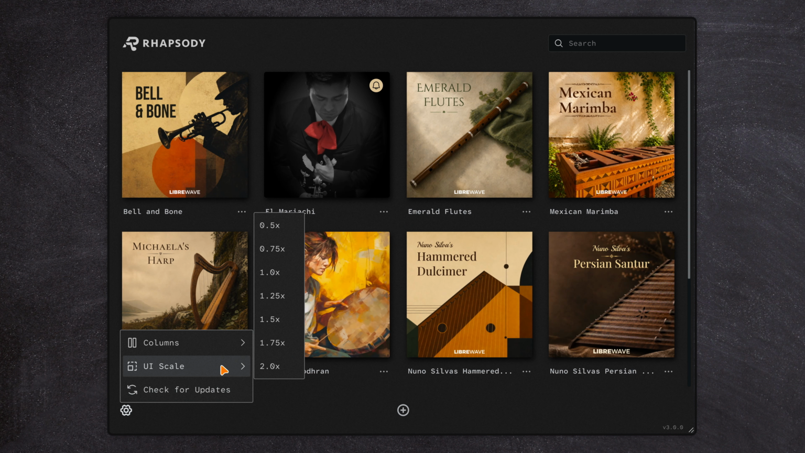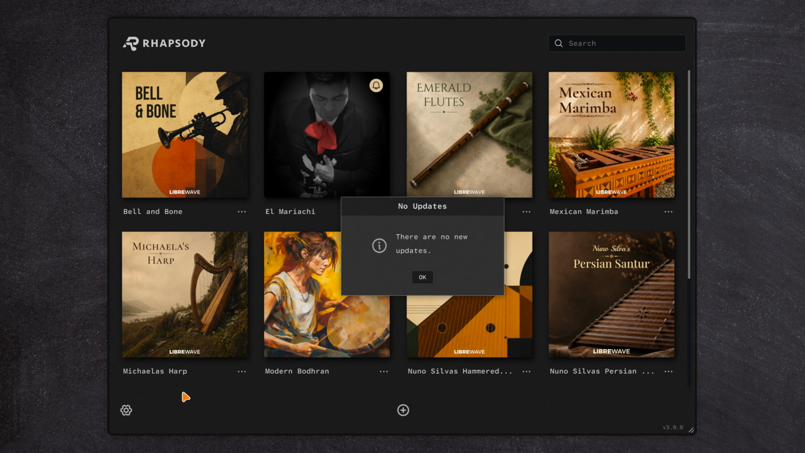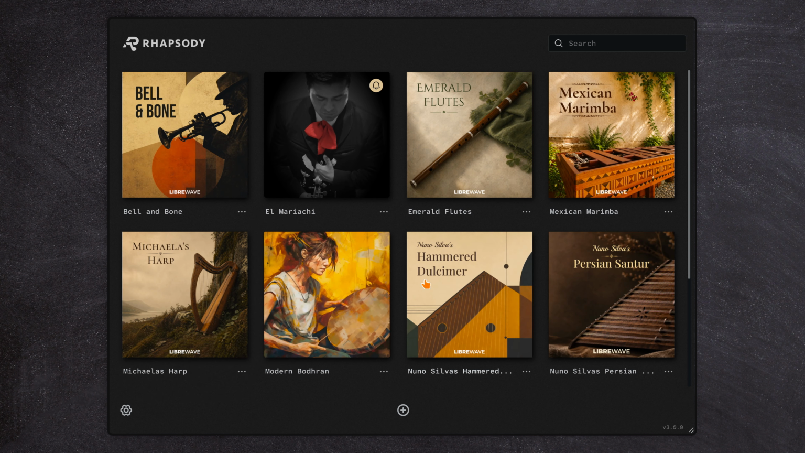We can adjust the interface size, and we can check for updates. Over at the right hand side we can see the version number, and we've got a little drag handle if you want to manually resize the Rhapsody window. You can quickly reset the interface size by double clicking the Rhapsody logo in the top left corner.